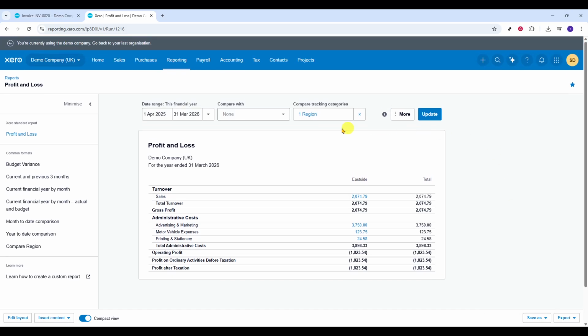That's it. Open reporting, run profit and loss, set your date range, compare tracking categories if needed, update, review, export, and save. Follow these steps each period to keep a consistent, reliable picture of your business performance.